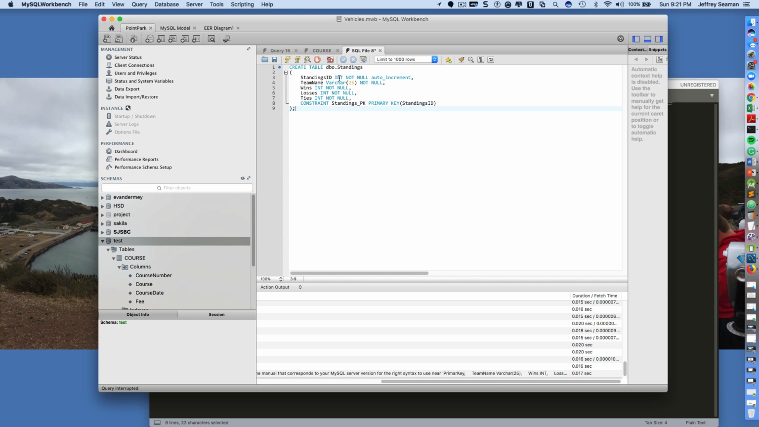We're going to have a standings ID. It's an integer. It's NOT NULL, which means that you can't add a value to it if it's blank. It has to always have a value. Auto increment means that it starts at 1 and automatically increments. Team name, VARCHAR, means it's a string value and it always has to have a value. Wins is an integer, losses is an integer, ties is an integer, also NOT NULLs.